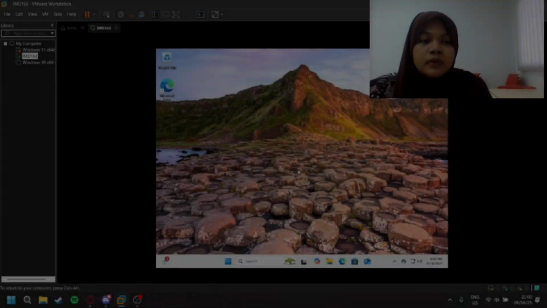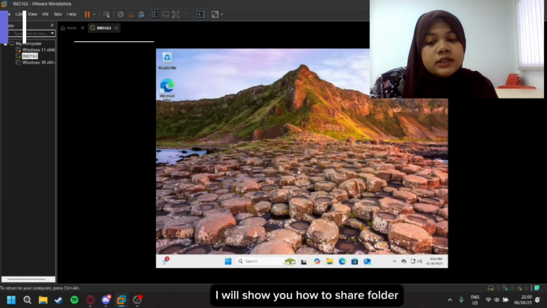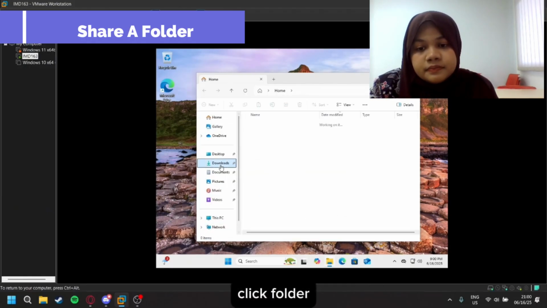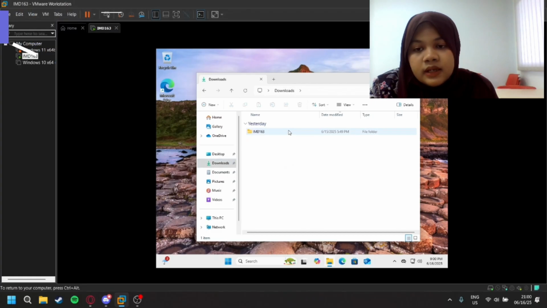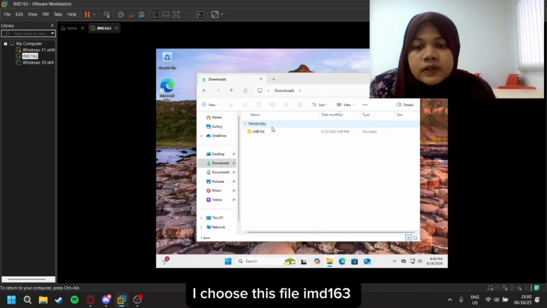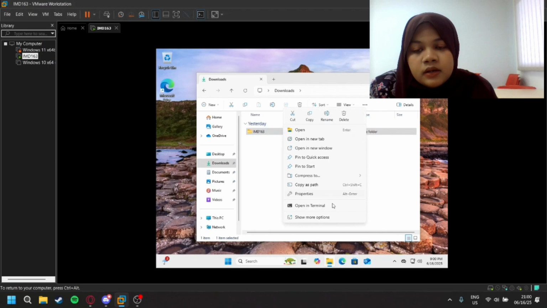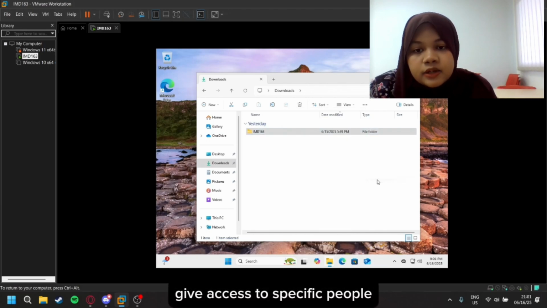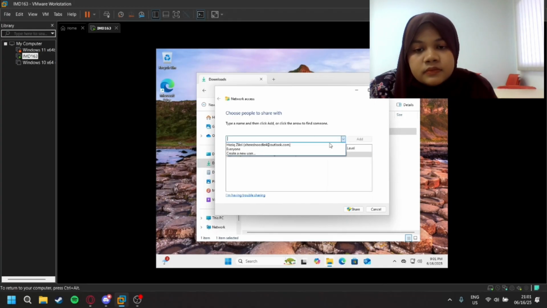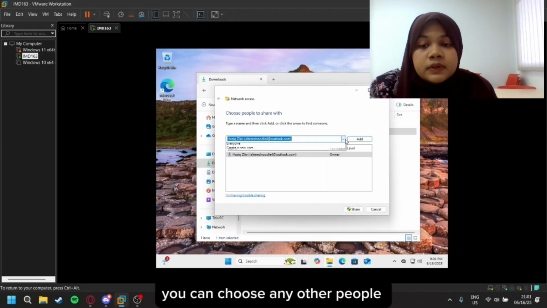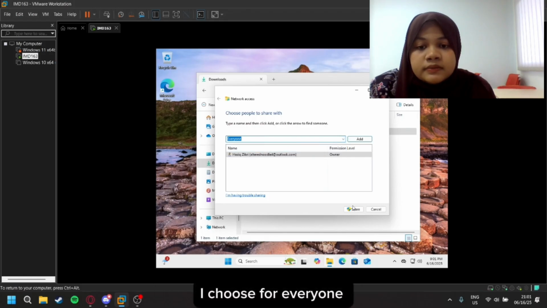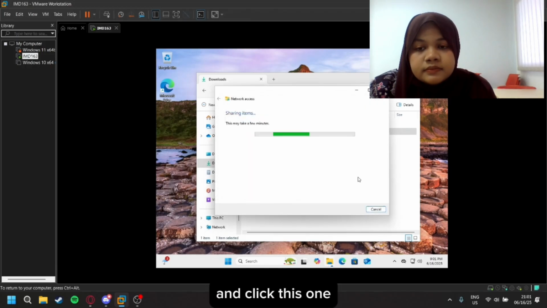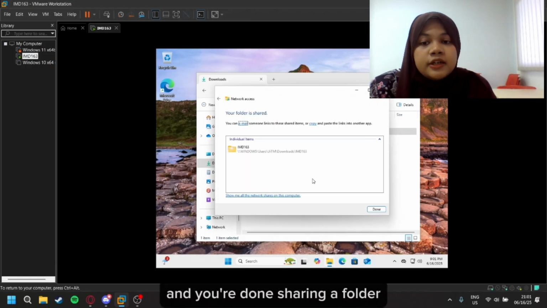Thank you. Now I will show you how to share a folder. Click the folder and click the drop-down area chooser. So I choose default, I'm in Zikri, and click show more options and give access to specific people. You can choose any other people if you want. So I choose everyone and share, and click this one, and you are done sharing your folder.